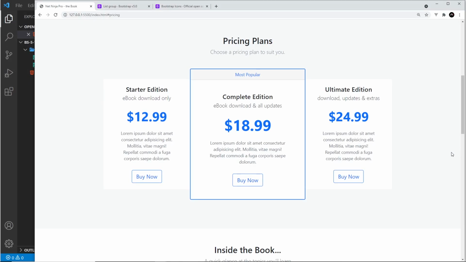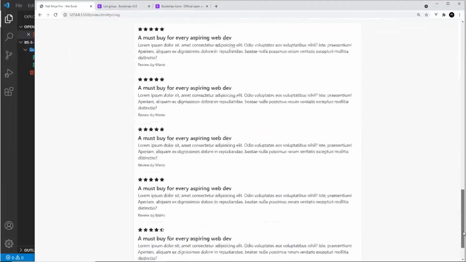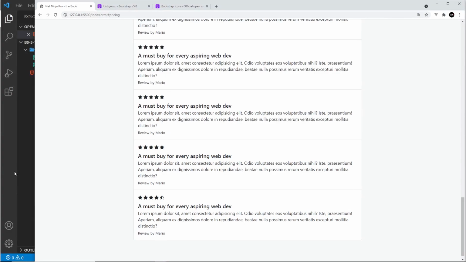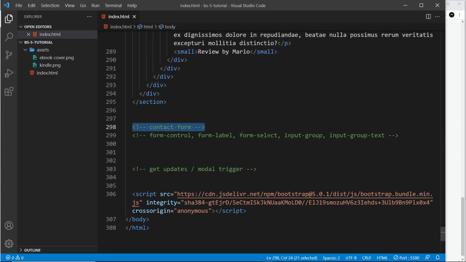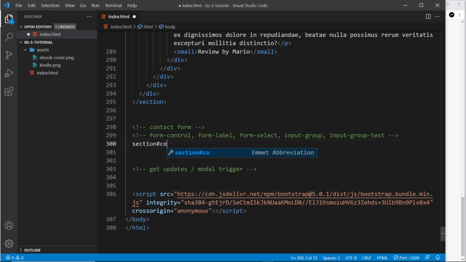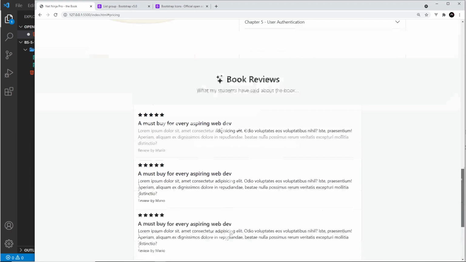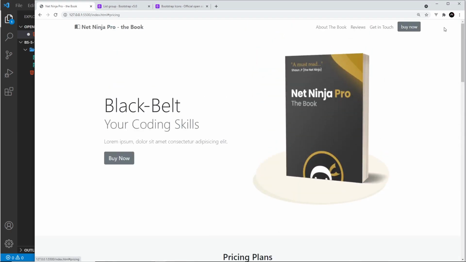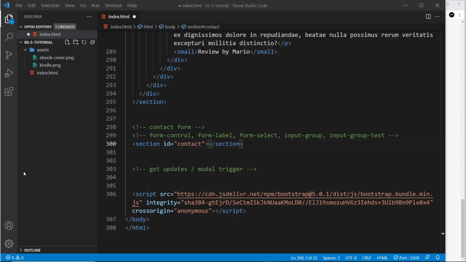So the form that we're going to create is going to be at the very bottom underneath the book reviews. So it's going to go right here. And like I said, we're not going to cover everything to do with forms. That would take forever. Instead, I'm going to show you just a few different classes, and it's these things right here, just for reference. All right, so let's start by creating a new section. This section is going to have an ID of contact, and that is the ID that the link at the top of the page is going to go to. So when we click on Get in Touch, it goes to the contact section at the bottom.